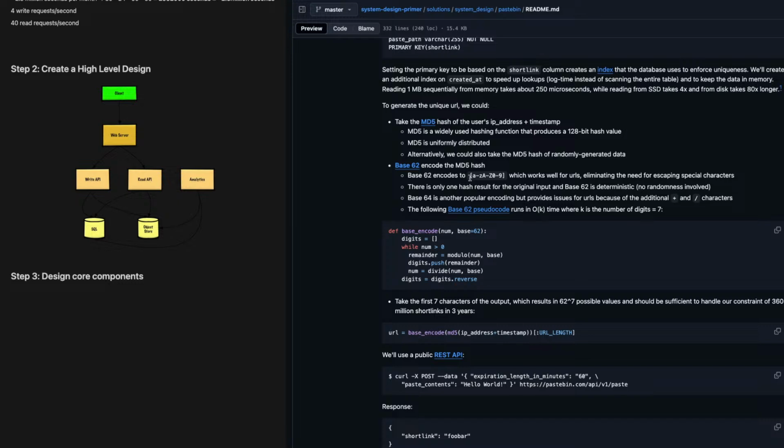Base62 encodes to characters which work well for URLs, eliminating the need for escaping special characters. There is only one hashed result for the original input, and base62 is deterministic, no randomness involved. Base64 is another popular encoding but provides issues for URLs because of the additional plus and slash characters. The following base62 pseudocode runs in O(k) time, where k is the number of digits, equal to 7.